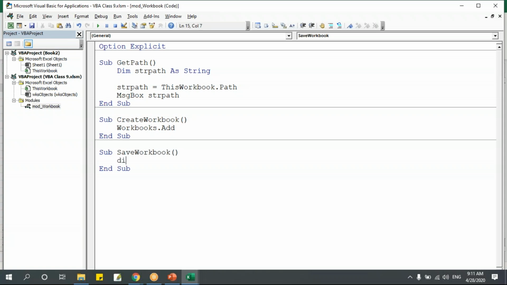So how to do that? Say Dim wbFile as Workbook. Now if you see this, Workbook itself is a data type, like Integer, Long, String. Workbook is also a data type. Here I'm declaring one variable, wbFile, and the data type is Workbook. Now we'll say wbFile equals.